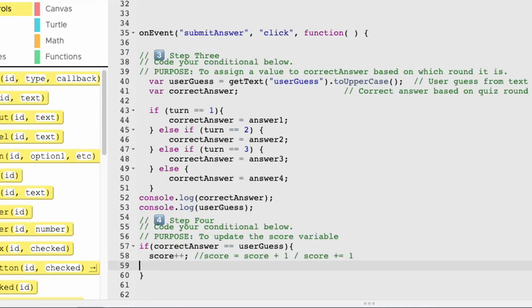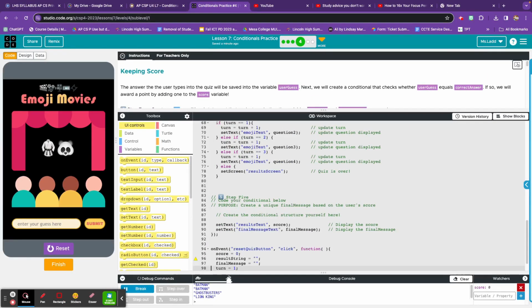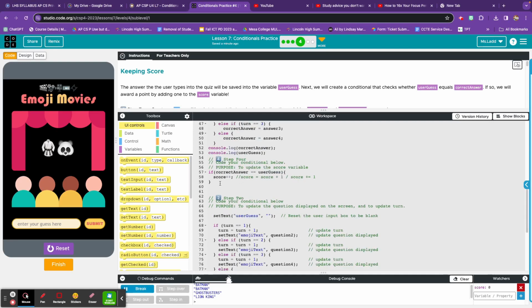If this is true, then we want to add 1 to score. Else, we don't have to have an else here. If this is all we need, we don't need to have an else. So right now our correct answer is going to be Hunger Games or The Hunger Games. Let's actually add to step 4.